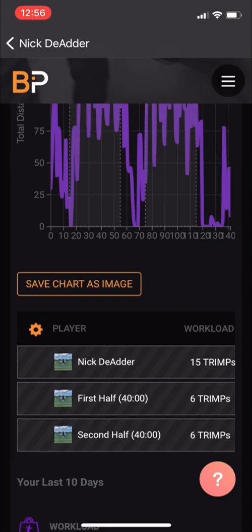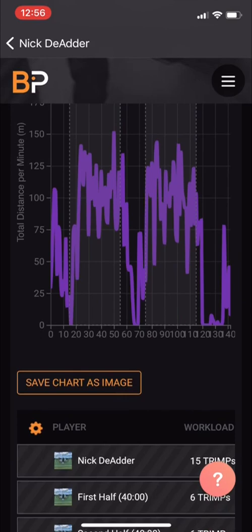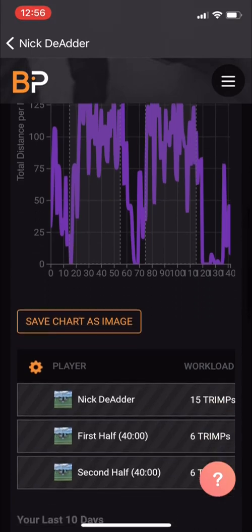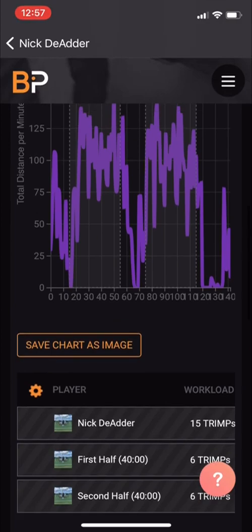So they were about the same physically, which makes sense because the graph tends to go up to roughly the same value here. It's not crazy different between the first half and second half. So we'd expect, given that the lengths of these halves are the same, that the trims or the workload should be the same here. 6 trims in the first half, 6 trims in the second half, 12 total. Doesn't equal the full session because remember, I haven't clipped the warm-up or the cool down yet. So we can assume that I probably accumulated 3 trims in both of those combined as well to make the full 15 trims.